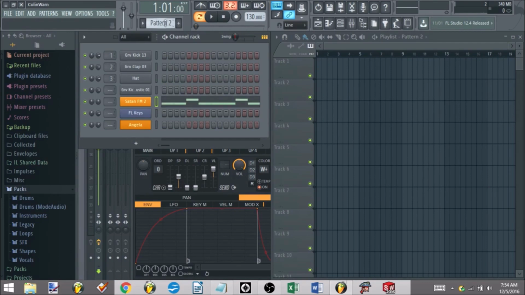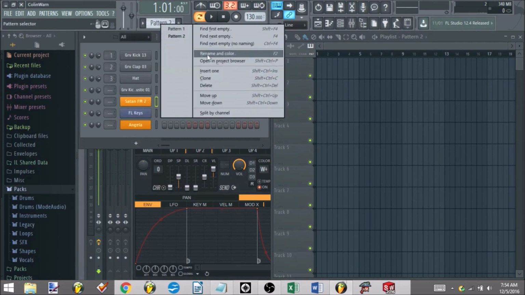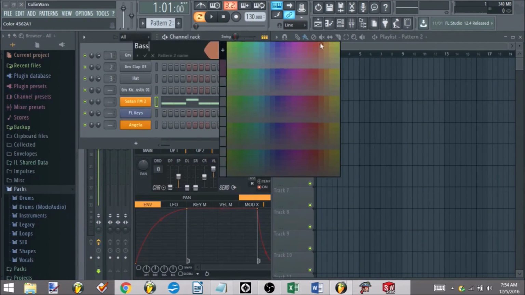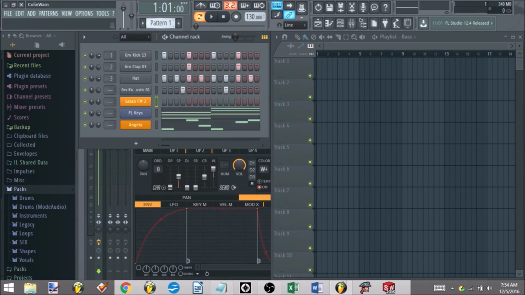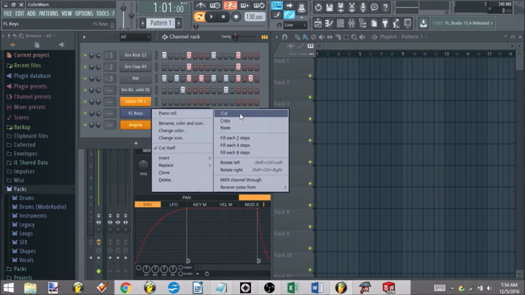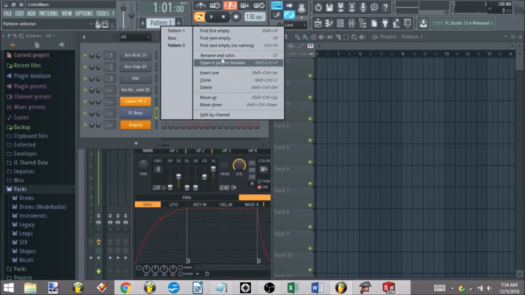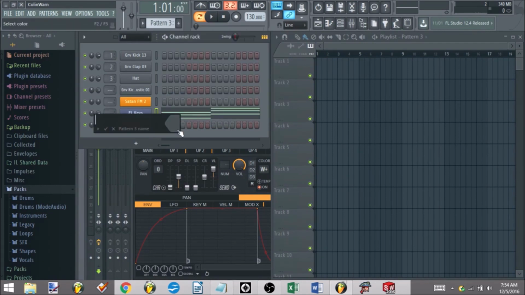So now you know how to add something to a different pattern. Go ahead, rename this. Say bass, change the color, left click, hit enter, and we'll scroll back down to pattern 1, take the keys, cut them away. So again, right click, cut, go to your pattern 3, hit paste, or do Control V in this case. We'll go up, rename and color, or you can do F2 if you want to use that shortcut. We'll go to keys, give it a different color. And you'll see why colors come in helpful in a sec.